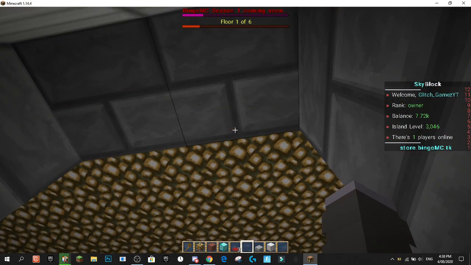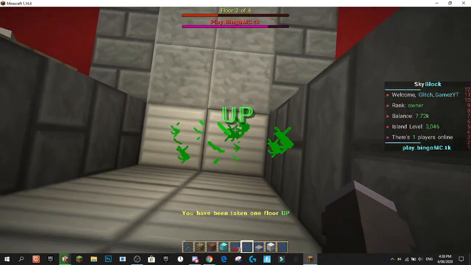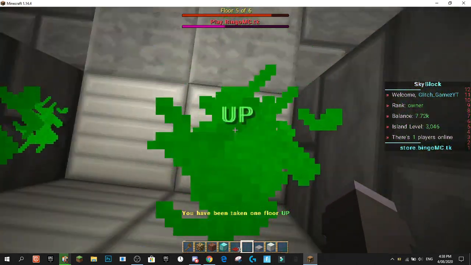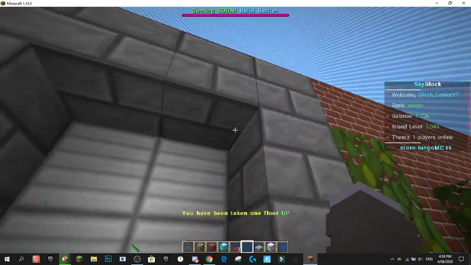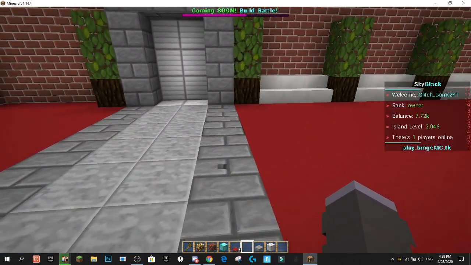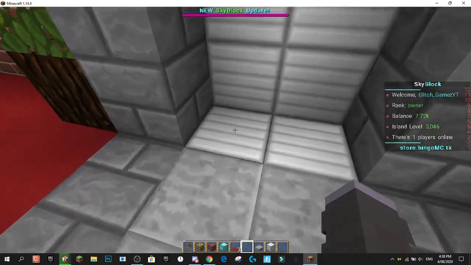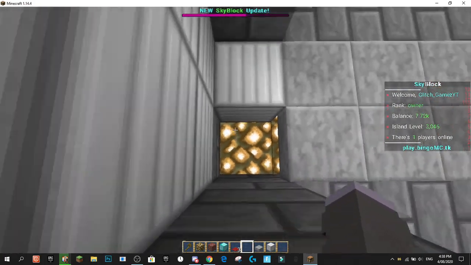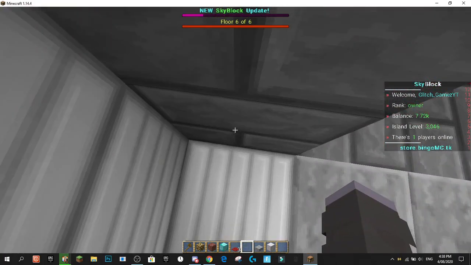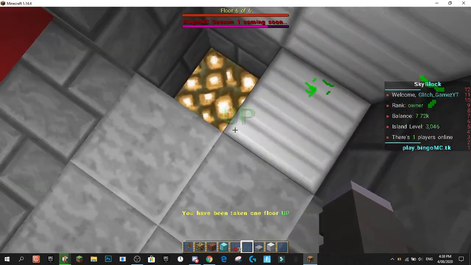So here you can see we're already on floor 1 of 6, and we're going to go up, up, up, up, up, until we're at the very top. So that's really cool. You don't actually have to create the elevators. You just need to build that iron block. And here you can see I can't use it here, but I can use it here. And that's so cool, guys.